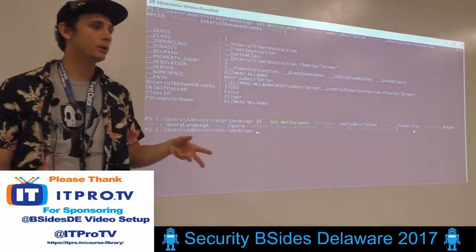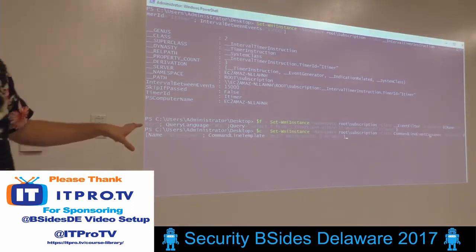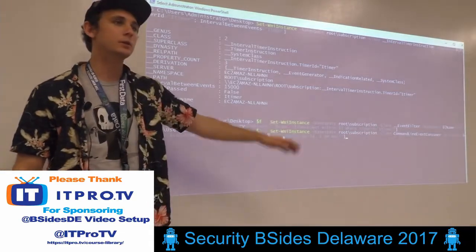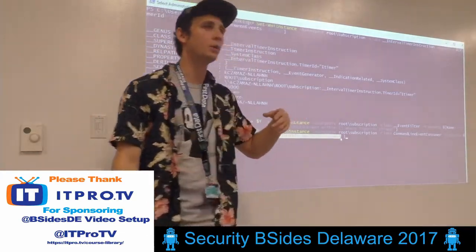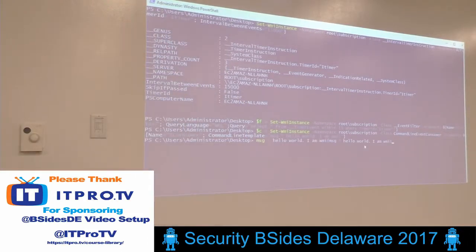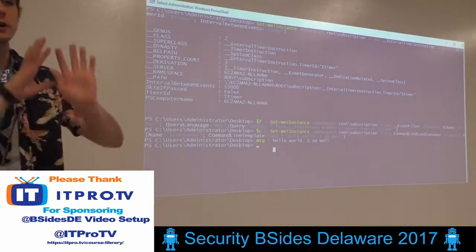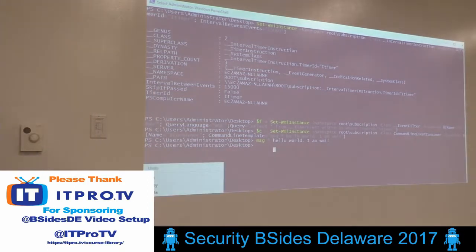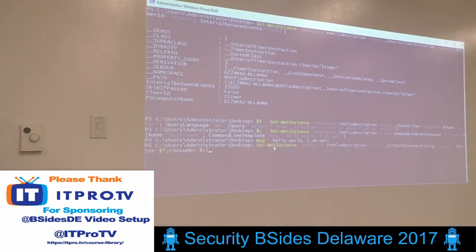And then the next thing we have to do is register a consumer. So this is the part you haven't seen yet. The consumer is actually a simple command line script. So you set the command line template for this command line event consumer to msg * Hello World I am WMI. I paste that in just to show you what it's going to do when this thing runs. It's going to pop up a message box on the screen. Very non-functional example for somebody that's going to be attacking. But you're definitely going to be able to put whatever you want there. You can, like I said, run PowerShell commands.